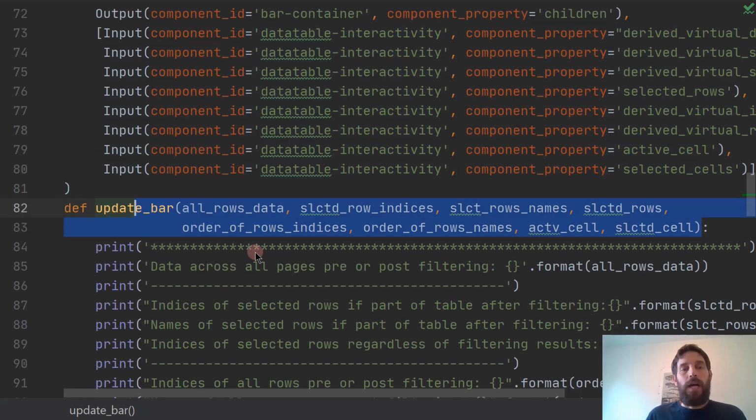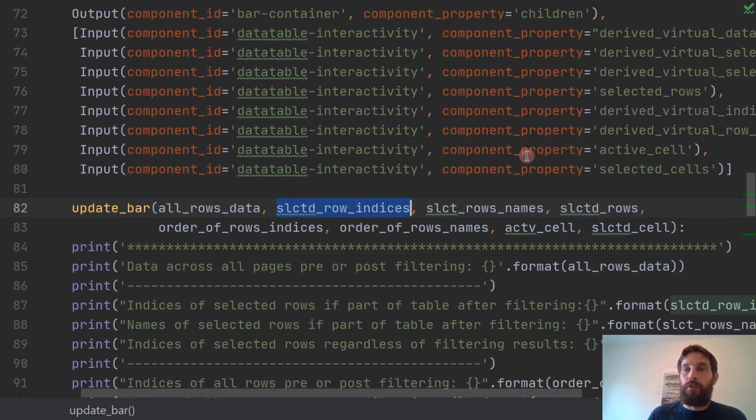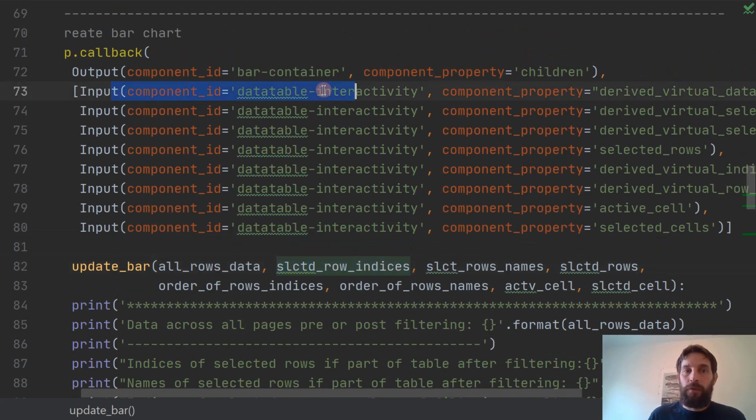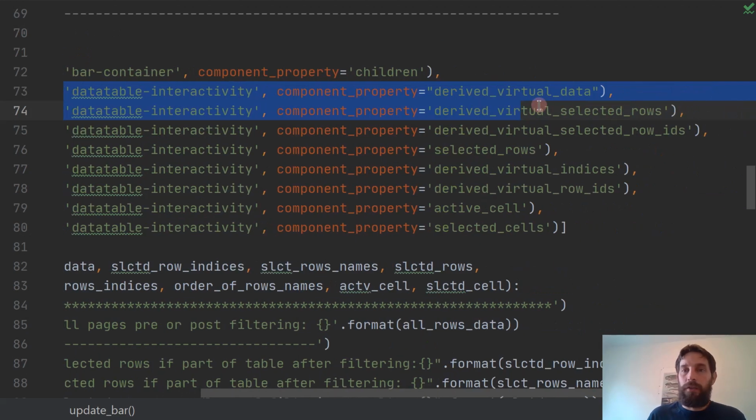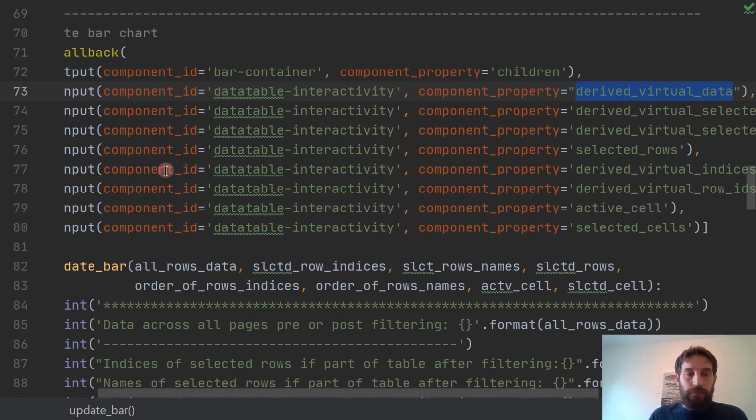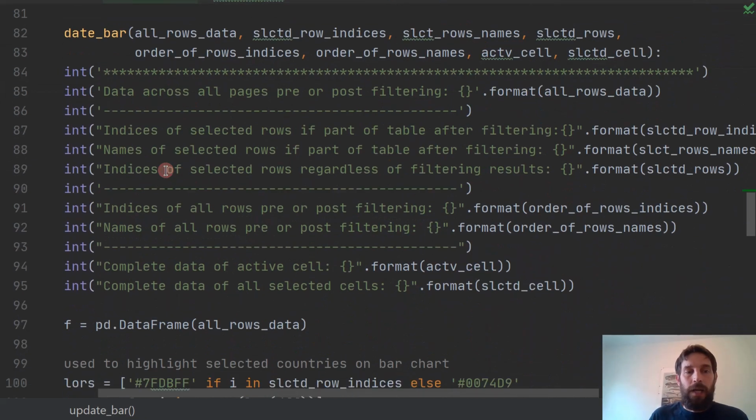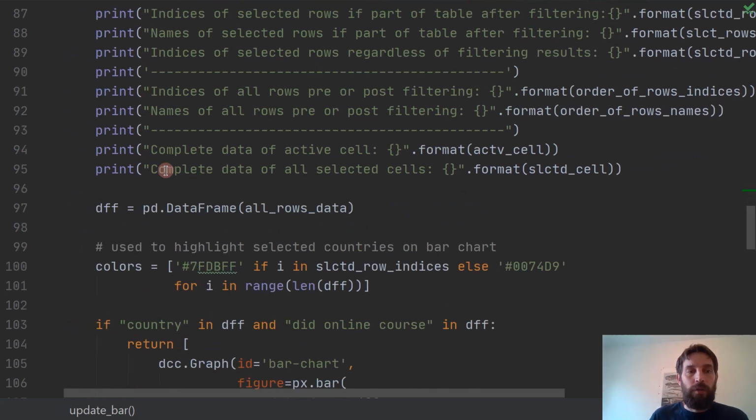The most important ones are the first 2 inputs. I call them all rows data and selected rows indices, which are these first 2, the derived virtual data and the derived virtual selected rows. Remember these names because these properties of the Dash data table are very important. You will usually use either both or one of these to create interactive graphs. So I'm going to use them below by doing this. We'll go over the printing later.